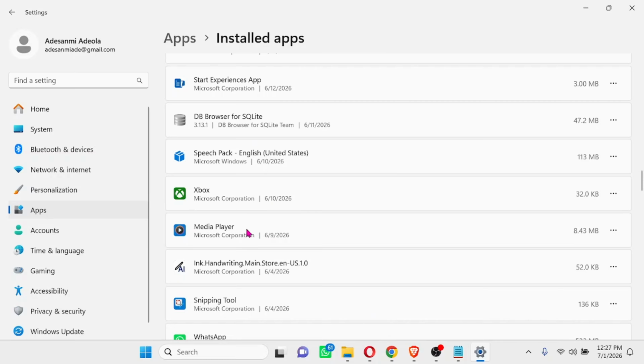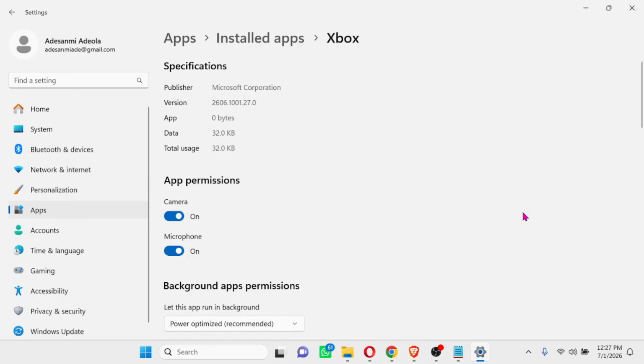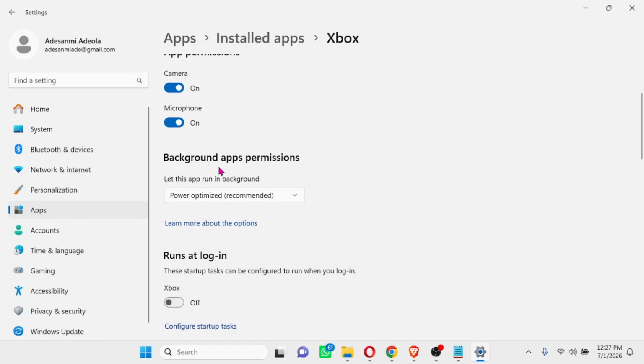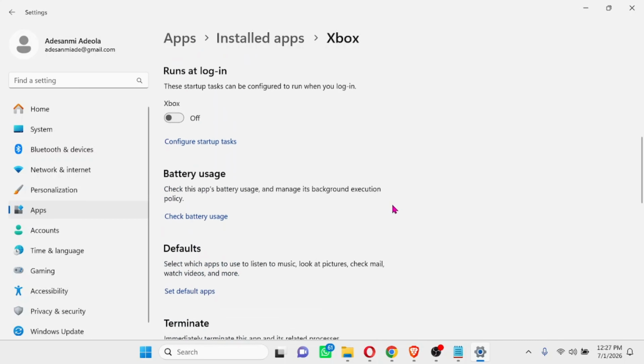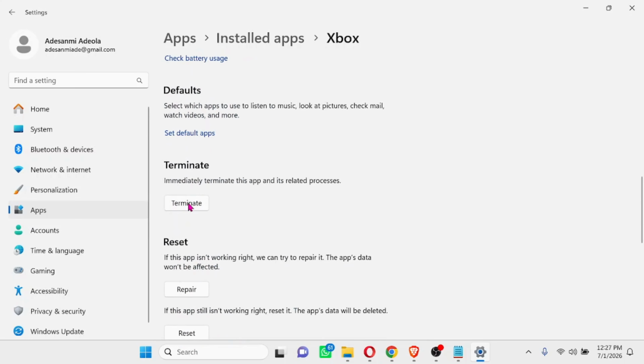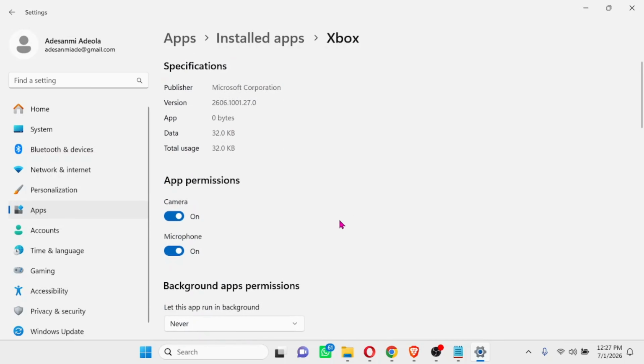But if you installed this, let's assume that this is the Xbox game bar option on my device. So come to this side, click on these three dots, click on advanced option. Once you click on advanced option, scroll down to background apps permission, expand this button, then click on never. Then scroll down again and tap on terminate immediately. This is the first step you need to do.